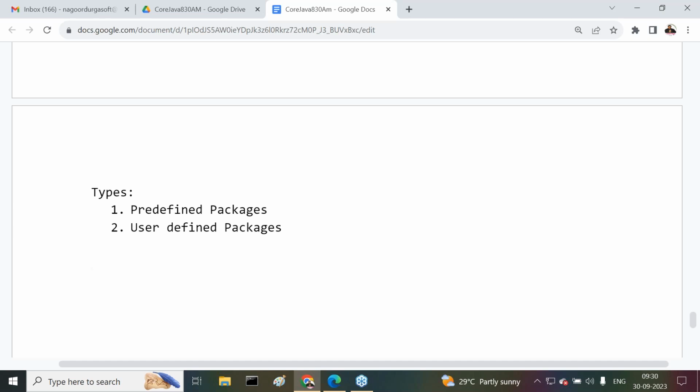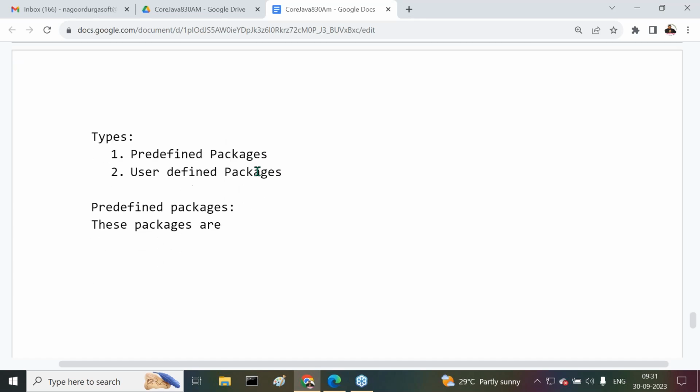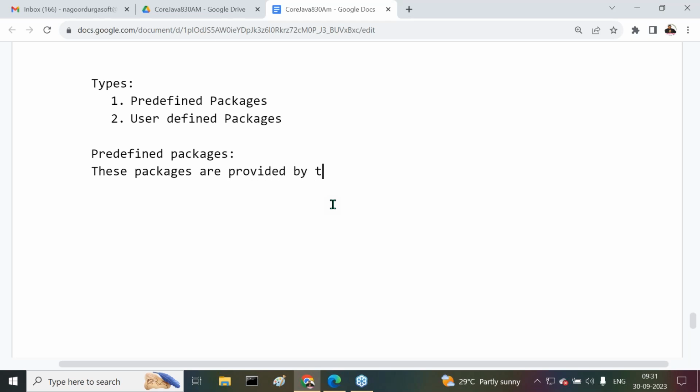Let's understand what I'm telling you. Predefined packages: who will provide these packages to us, guys? If they are predefined packages, who has to provide them? These packages are provided by the Java programming language along with the Java software.